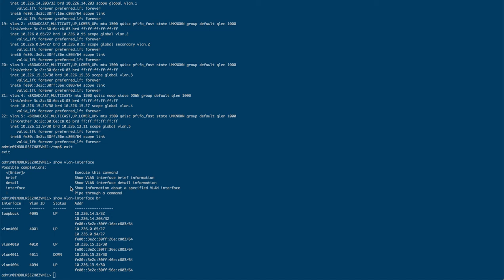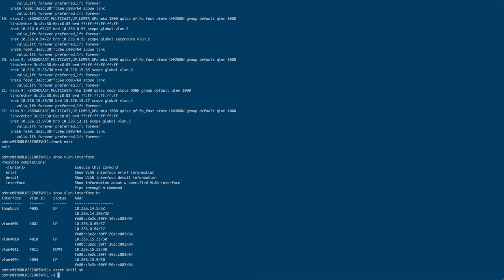This comes in handy when you want to do a tcpdump, when you want to collect packets off of the system. So let me get back into the Linux, start shell sh. Now I can do this command here, tcpdump -i, and give it this interface. I think it's going to be this one. It might be 22.